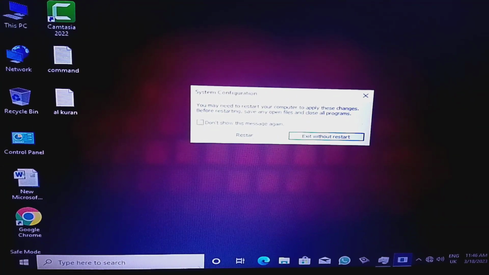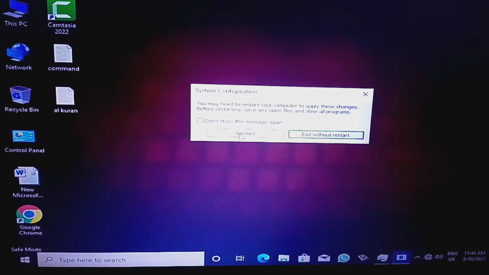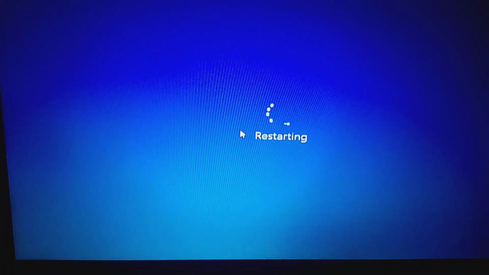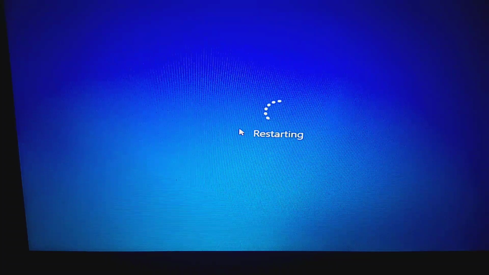Now again restart your Windows. Windows will return to the previous state. Friends, I hope your problem will be solved if you applied these two steps.